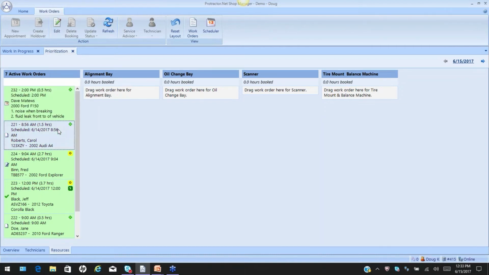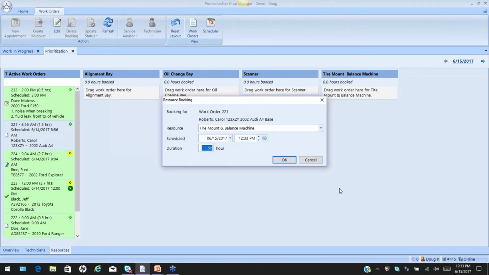So what I'm going to do is, again, focus by left click, hold down the mouse. I'm going to bring that job over here. When I drag it over, it just asks me to verify. This is the job, the customer, the repair.